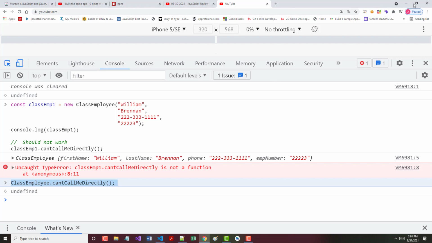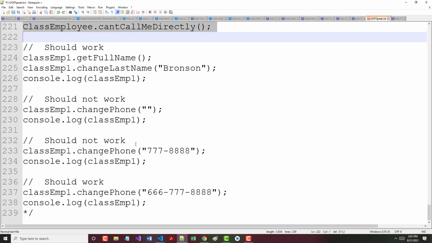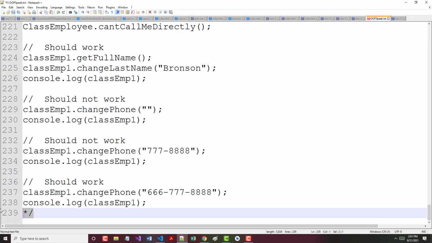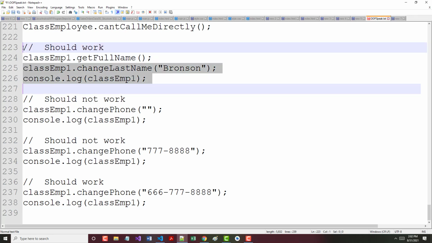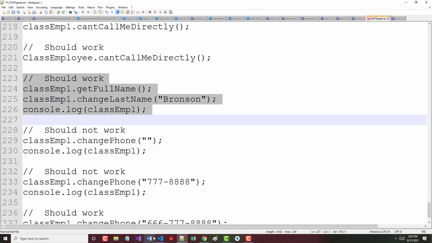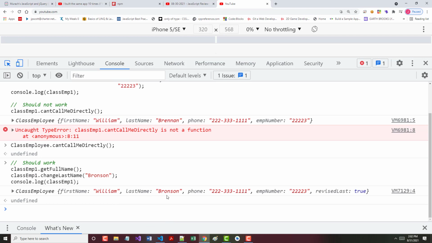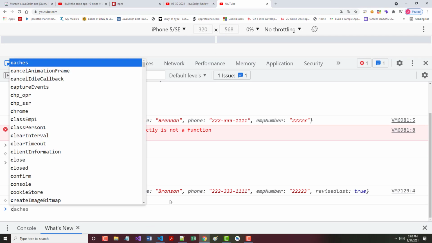Now, what's left in here, you can try these yourselves, but notice, again, I went in, and now I can get rid of this comment, but I made some examples. The get full name should work. I should be able to change the last name because I'm passing something in. So when I grab this one, this person's name, which was William Brennan, should now be William Bronson, if this works. Hit enter, and there you can see it changed to William Bronson.